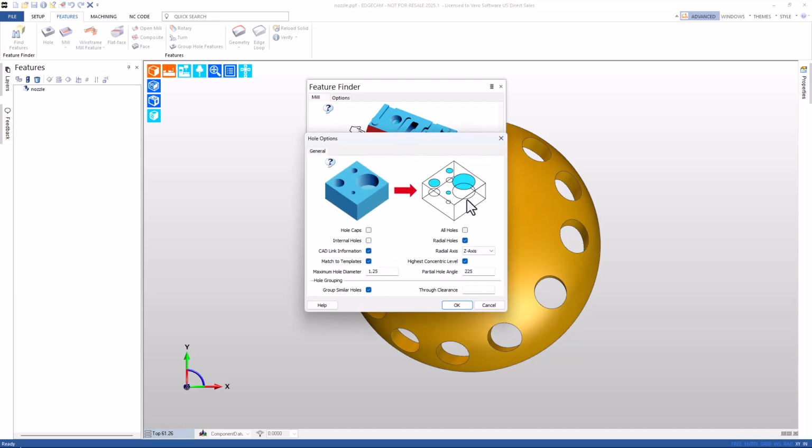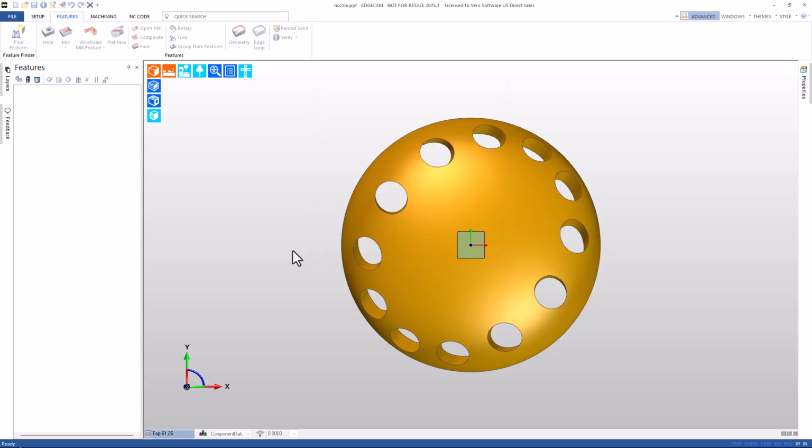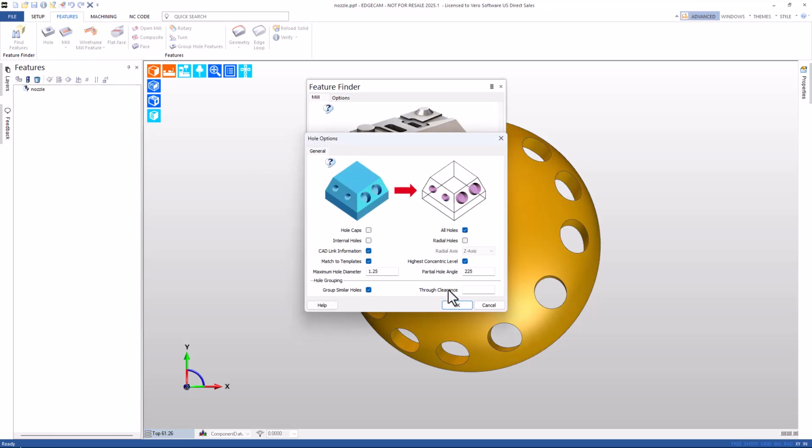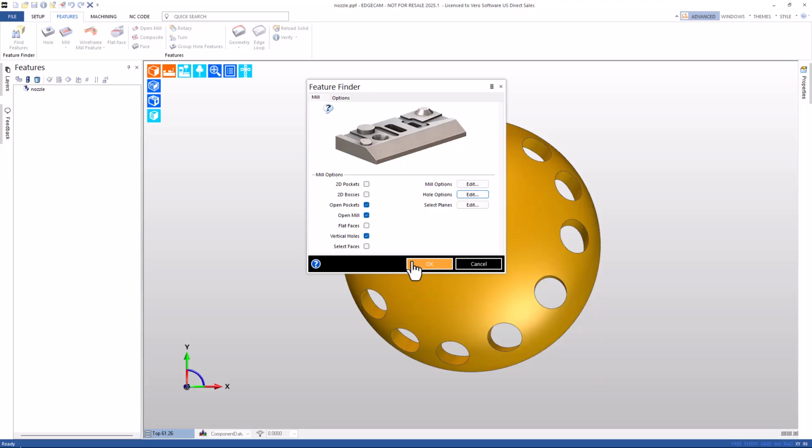Now, if I went to find features and worked with the basic workflow of no work planes, no select faces, no radial holes or all holes or any of that, so basic workflow, find features in the active work plane, there's nothing built. I would need to have work planes and features for that, but let's use all holes and see how easy this is.